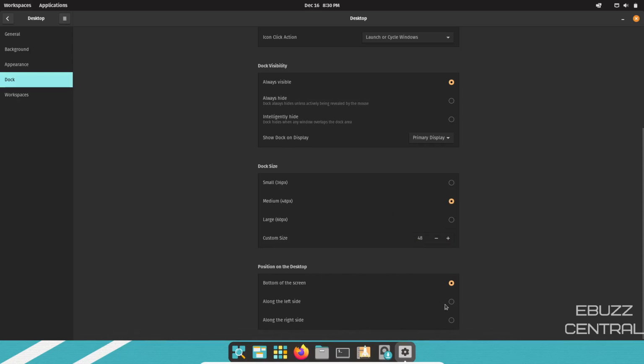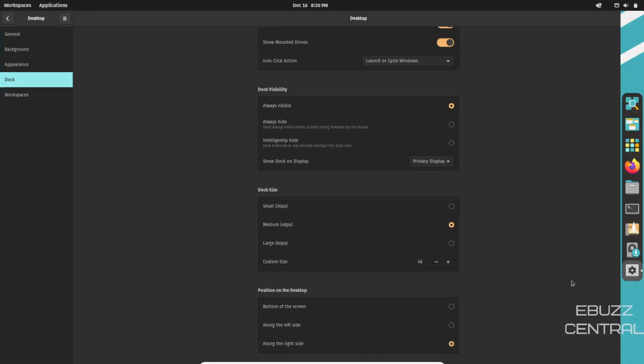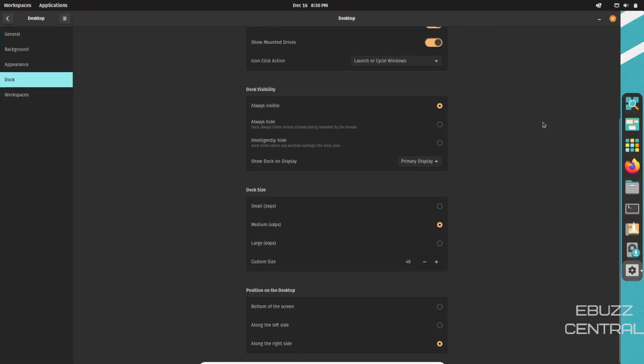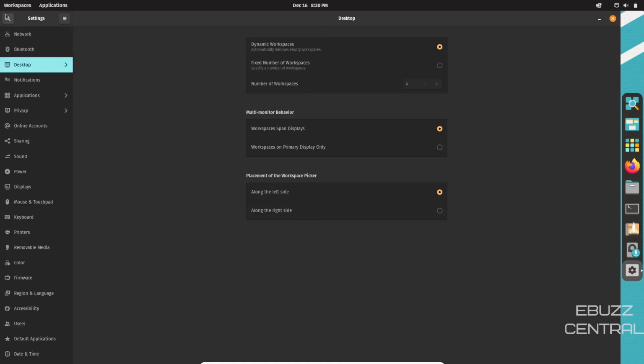And then, do you want it on the bottom of the screen? Do you want it along the left side? You can switch it over there, or you can switch it to the right side. I kind of favor the sides because you do have monitors today that are obviously wider than they are tall, so that gives you a little bit more room there. And then your workspaces, you can make adjustments to those as well. So let's go ahead and back that up.